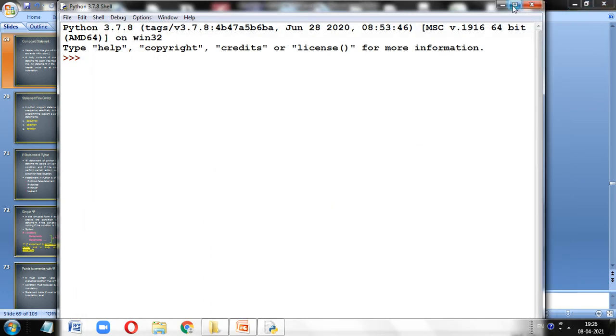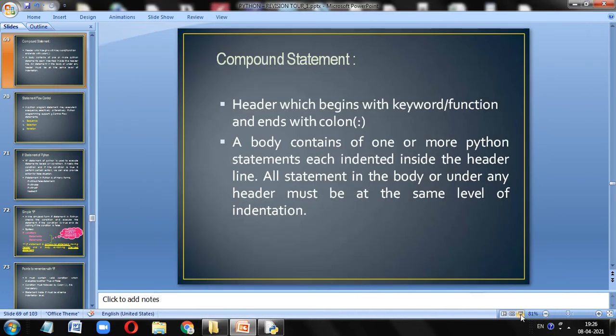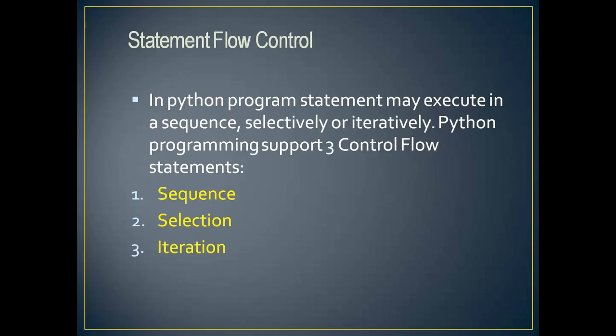Okay. Now let us check further. Statement flow. In Python, program statements may execute in a sequence, selectively or iteratively. Python programming supports 3 control flow statements, very important: the sequence, the selection, and the iteration. Sequence, as I told, is one by one, without moving anywhere, without going back, without jumping. Finite number of steps. For example, if you write convert a given currency in dollars into rupees, so input dollars, apply the formula and print the rupees. That is a very simple sequence.